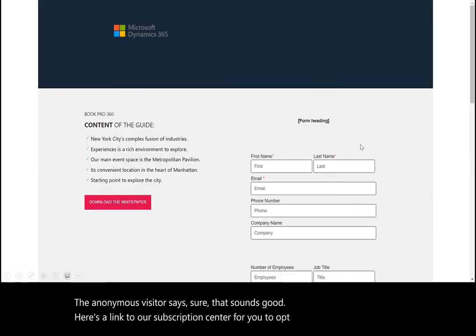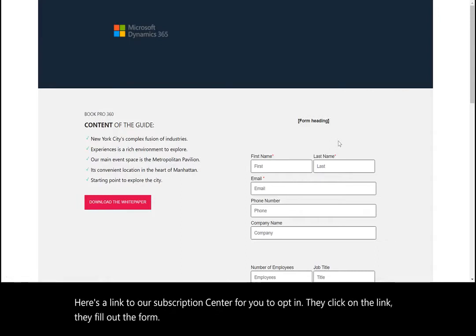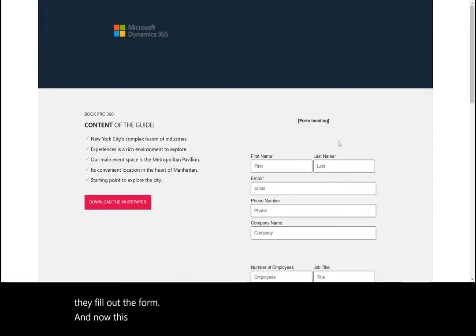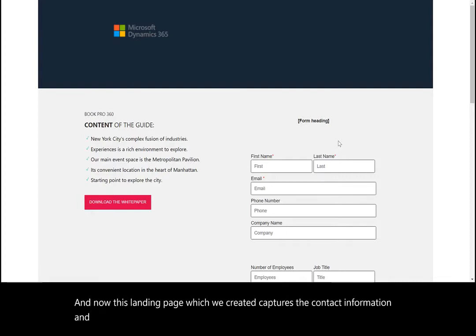They click on the link, they fill out the form, and now this landing page, which we created, captures the contact information and they can subscribe to the newsletter, and then we now have a lead or a contact in our system.